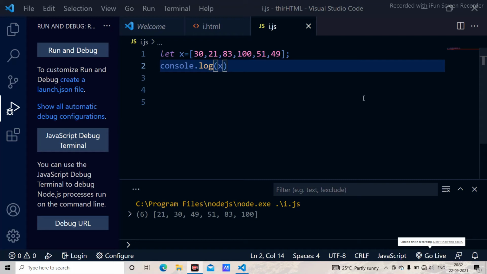Well, now I'm going to discuss sorting numbers where the digits are 2 or more. When these are 2 or more, it is not going to work with the simple sort method which we were using previously. For that, we use a function with the sort.